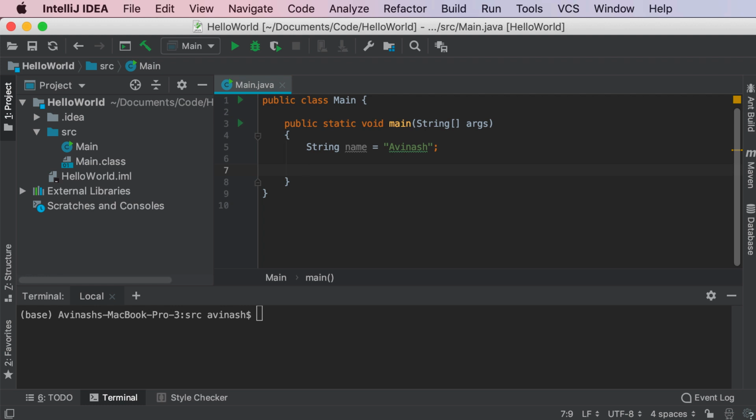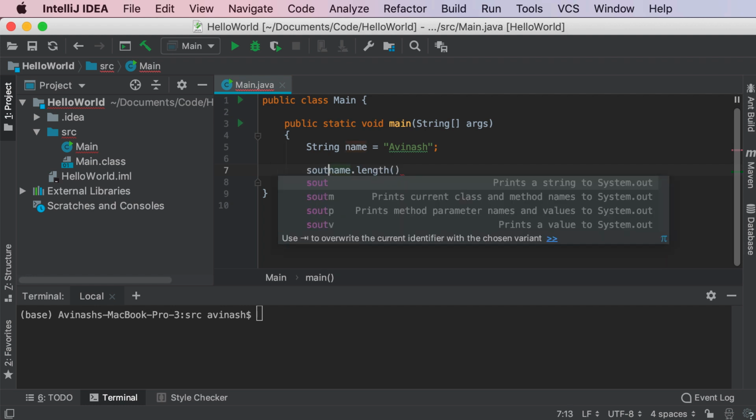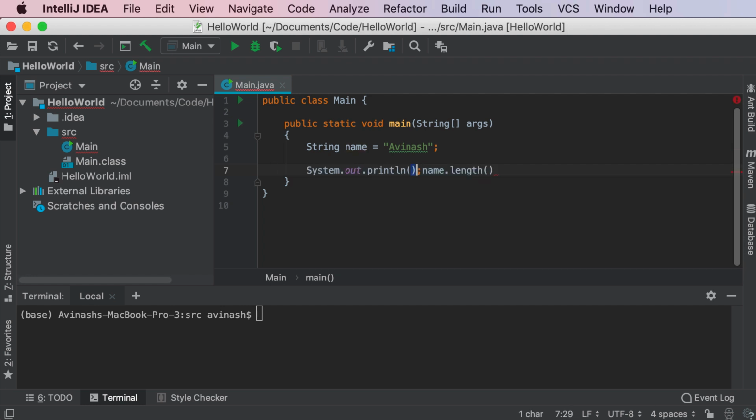The first one is string length. I can say something like name.length in order to get the number of characters inside of my string. My name is 7 letters long, so name.length should return 7. In order to try this out, I'm going to print this out: System.out.println(name.length), close the brackets, add the semicolon, and save that.